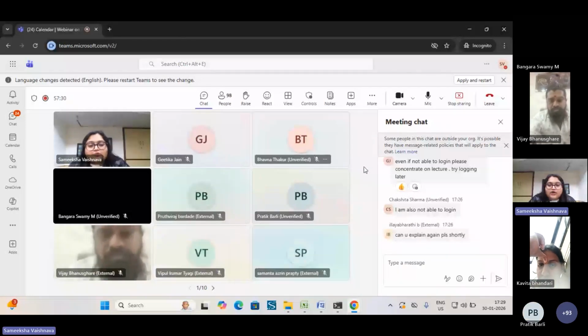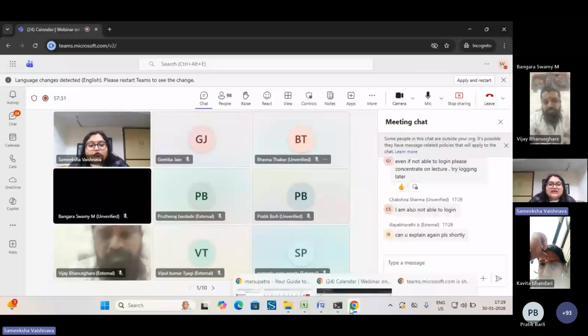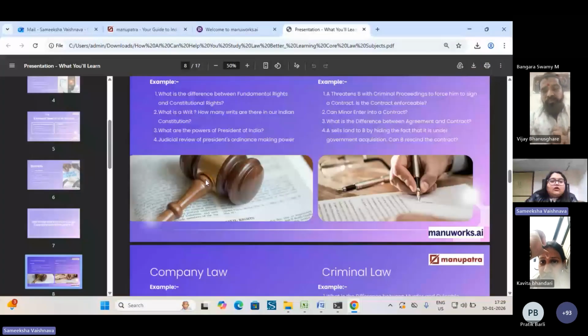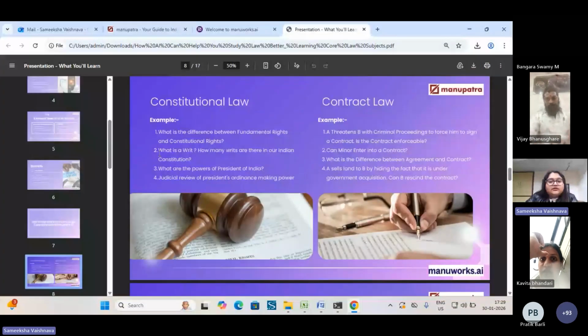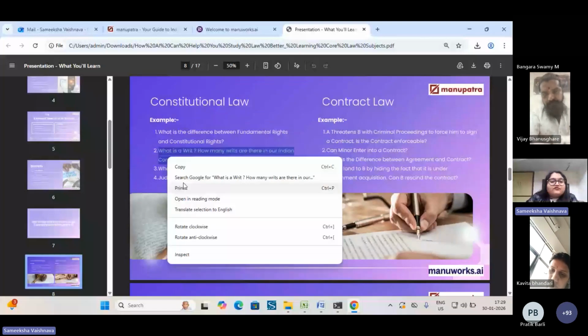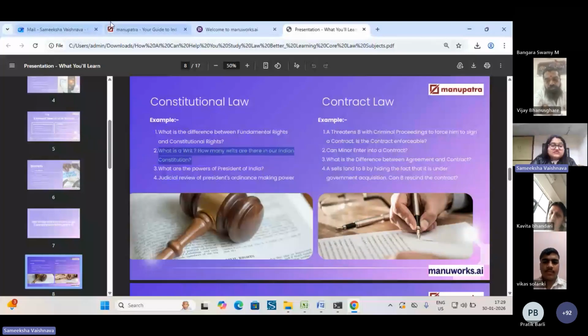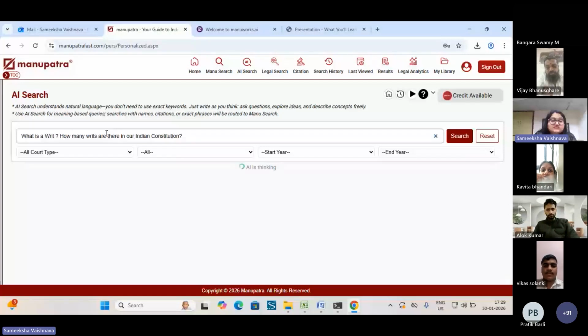Okay. So what we'll do is we will see another example. The second example is: what is a writ and how many writs are there in our Indian Constitution. By this way, if we have any doubt, we are understanding the core principle, or the understanding gap that is there, and what is the question that is coming to our mind. After typing, the analysis part is very important. So once you're typing the AI query, we are also looking at the AI analysis.